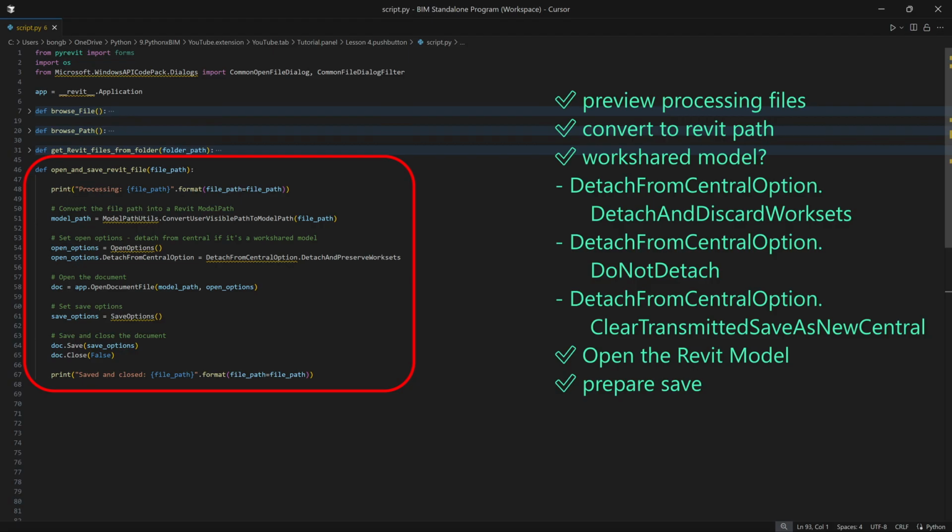The next one is to open the Revit model. This command will open the file inside Revit, which makes it ready for processing. And then we prepare the save. This will prepare the document for saving. This saves the model and closes it automatically, so the script can move on to the next one.